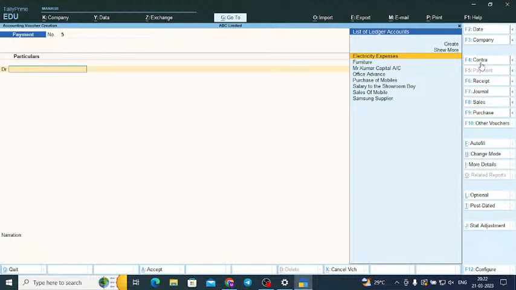Okay. So what is this contra? The contra transaction is used whenever there is an involvement of cash and bank, or cash and cash, or bank and bank. Okay, let me repeat it. Contra is a term used in Tally to record a transaction where debit and credit may be cash or bank. If anything is between cash to cash, bank to bank, or cash to bank, bank to cash, this is called contra.